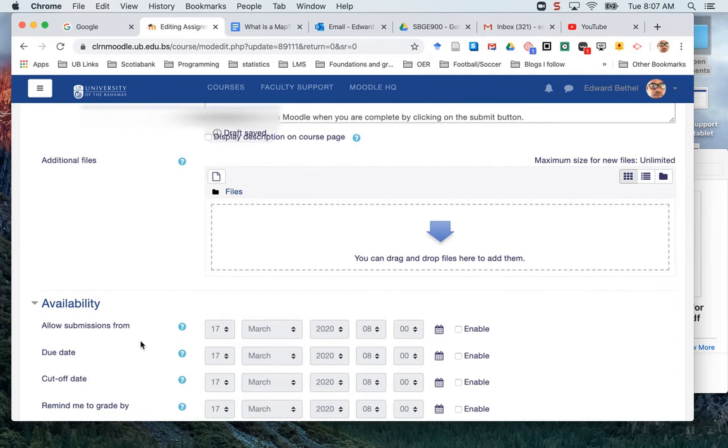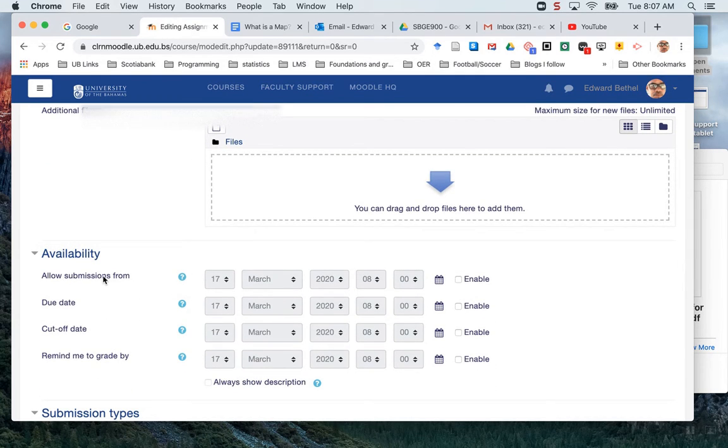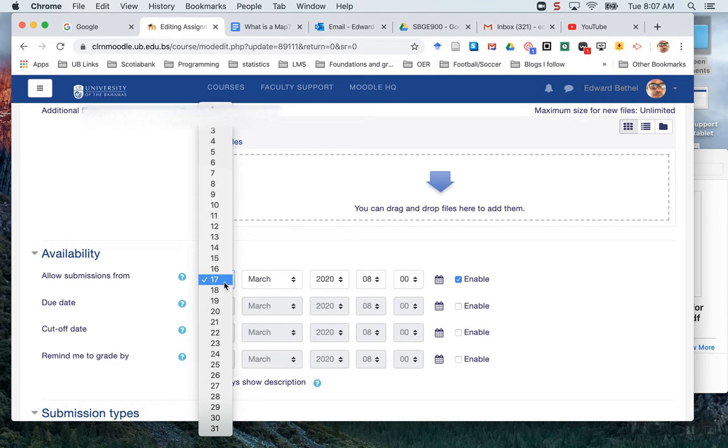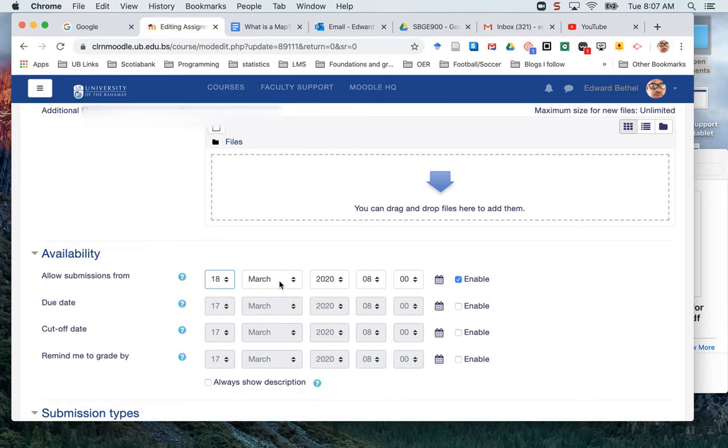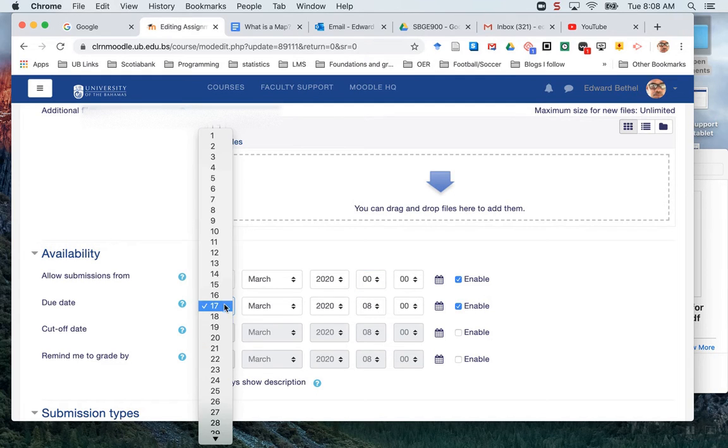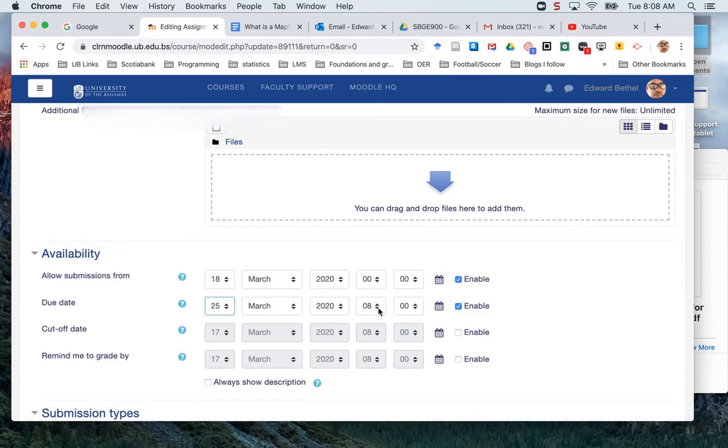Now the next thing is to determine the dates for the assignment. And there are four dates that you can set. The first is when students can start to submit. I'm going to enable that, and I'm going to say they can start to submit from midnight tonight. Now remember that this is the 24-hour clock, so midnight tonight is really 0000 tomorrow, 18 March, which being tomorrow. The due date, I'm going to give them a week to do it, so it's going to be midnight next week, Tuesday, so that's going to be the 25th. First of all, I need to enable that, set that to the 25th, and again, 0000.